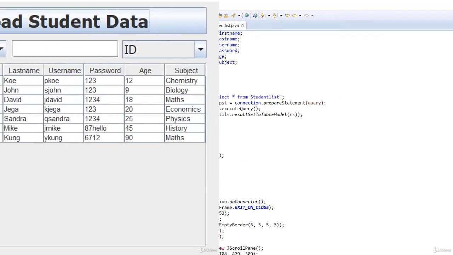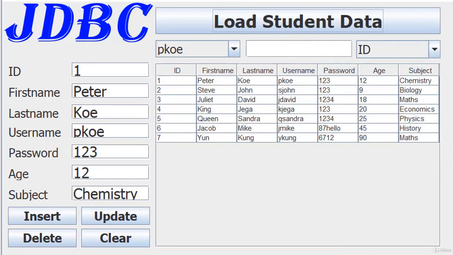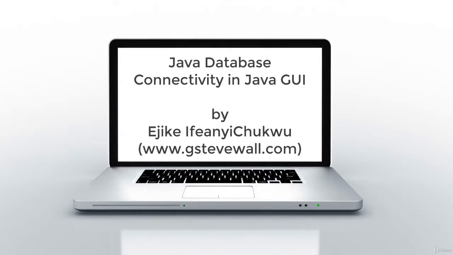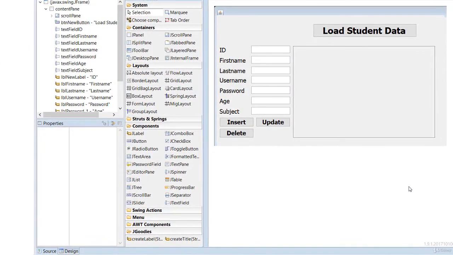In this video lecture, we'll be looking at Java database connectivity in Java GUI. Okay, in this video lecture, I'm going to teach us how to use combo box on our table. It's very important and it's very interesting.